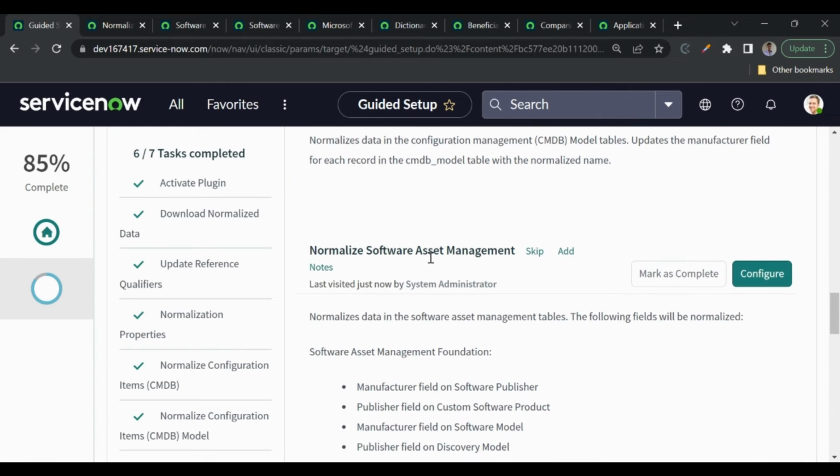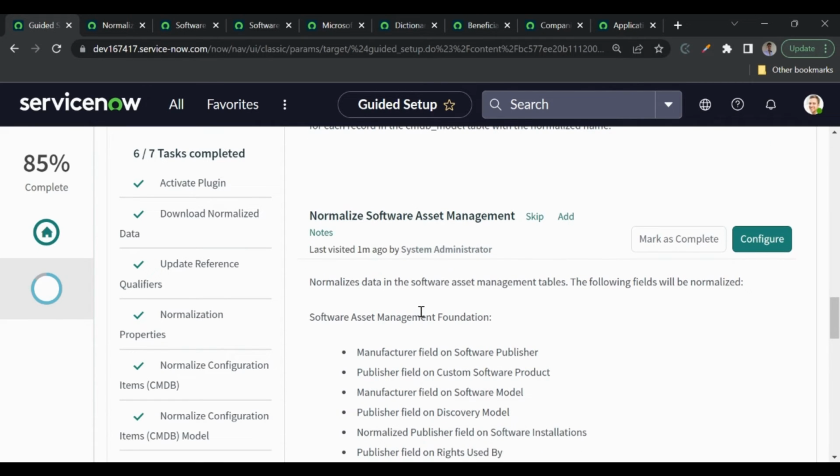The next one is normalized software asset management. So if you have installed software asset management professional in your instance, if you are using software asset management, then you will see this activity. If you have not installed that plugin, the software asset management professional plugin, then this activity will not be visible here. Okay, so if you have installed it, then it is listing here which fields are going to be normalized.